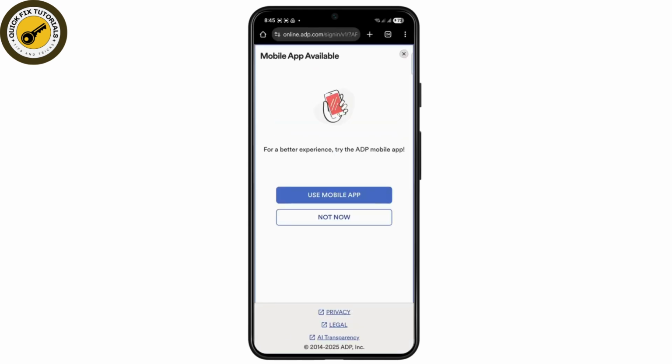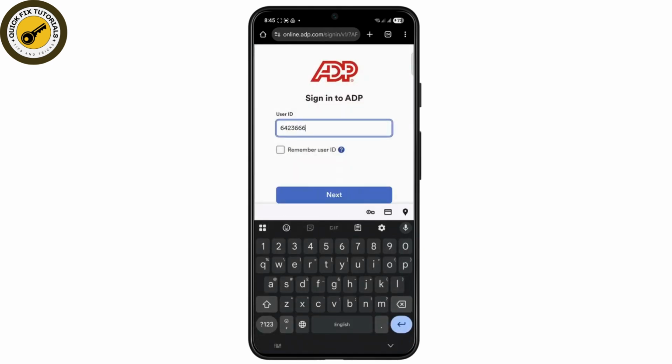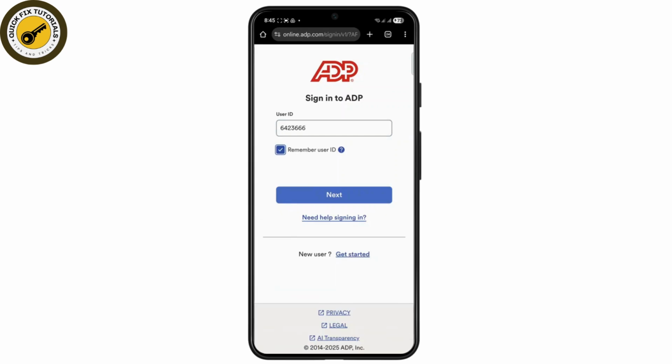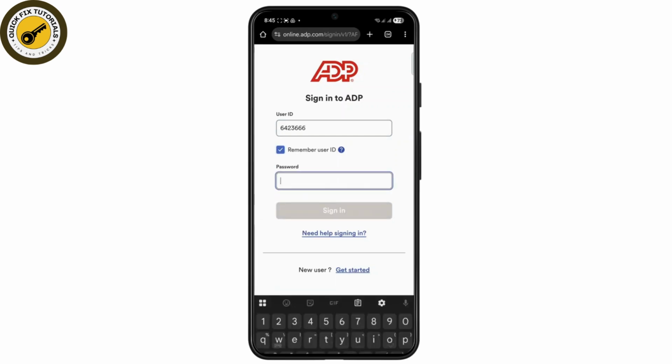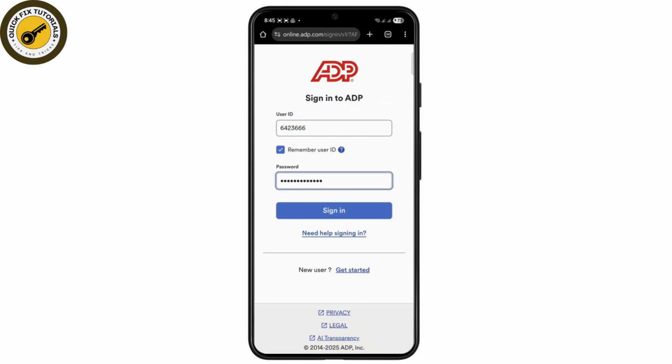And here you just have to provide some of your login details in order to sign into your account. So first thing you can do is provide your user ID. And if you want the browser to remember it, check this box and then tap on next. Now you just need to provide your password and simply click on sign in. If both of your login credentials are correct, you should be able to sign in without any problem.